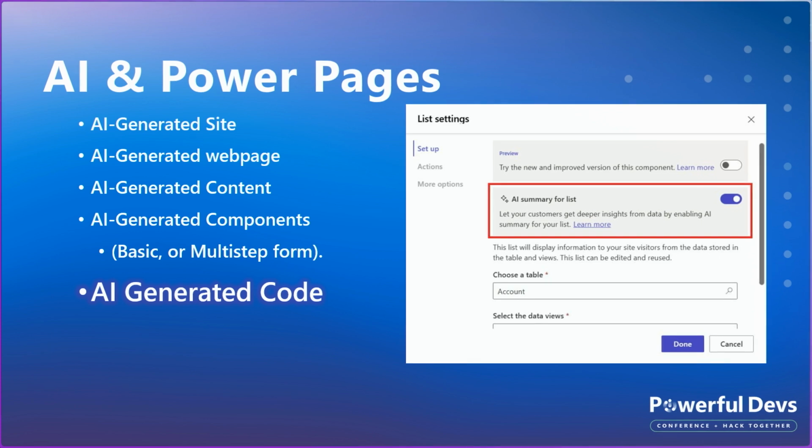You can write basic forms, multiple step forms. You can create summaries based on your data collection using lists. And finally, you can generate code using AI for Power Pages. And this is the focus of our session today.